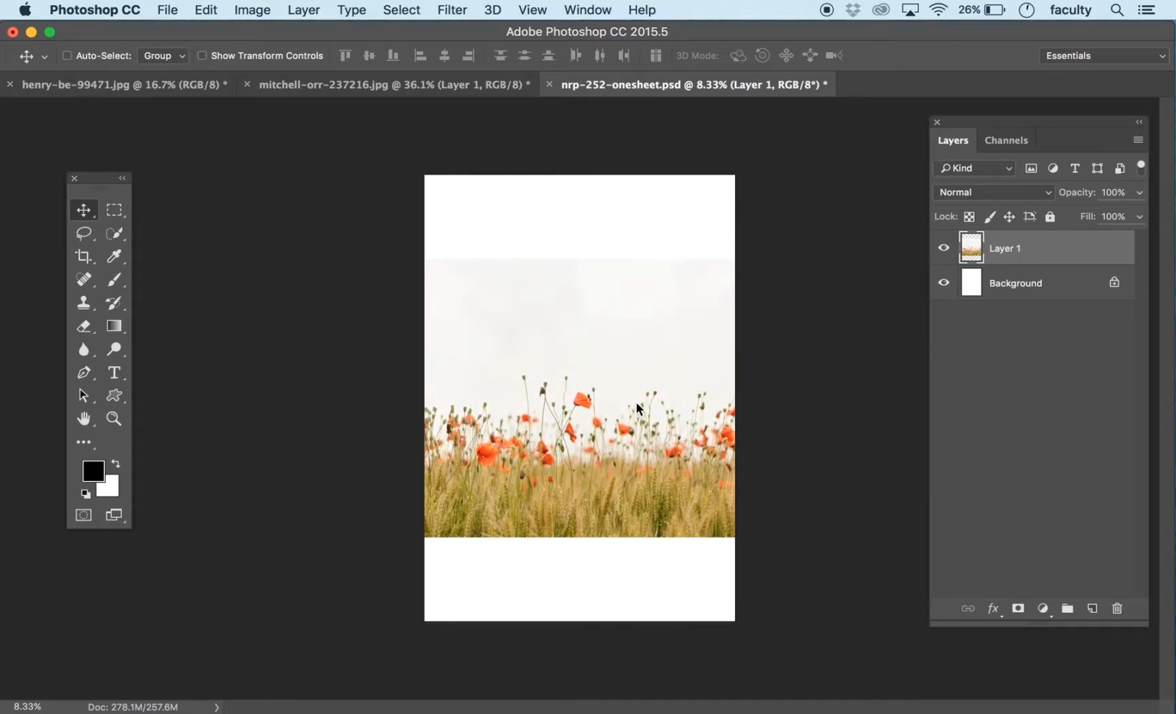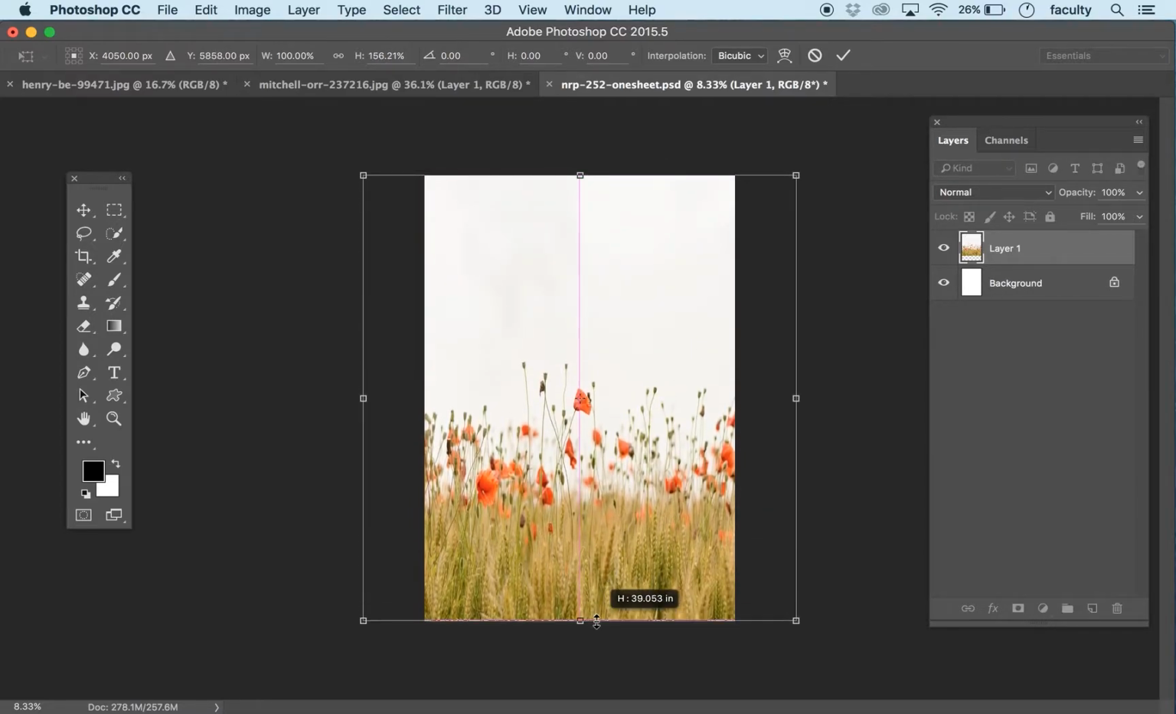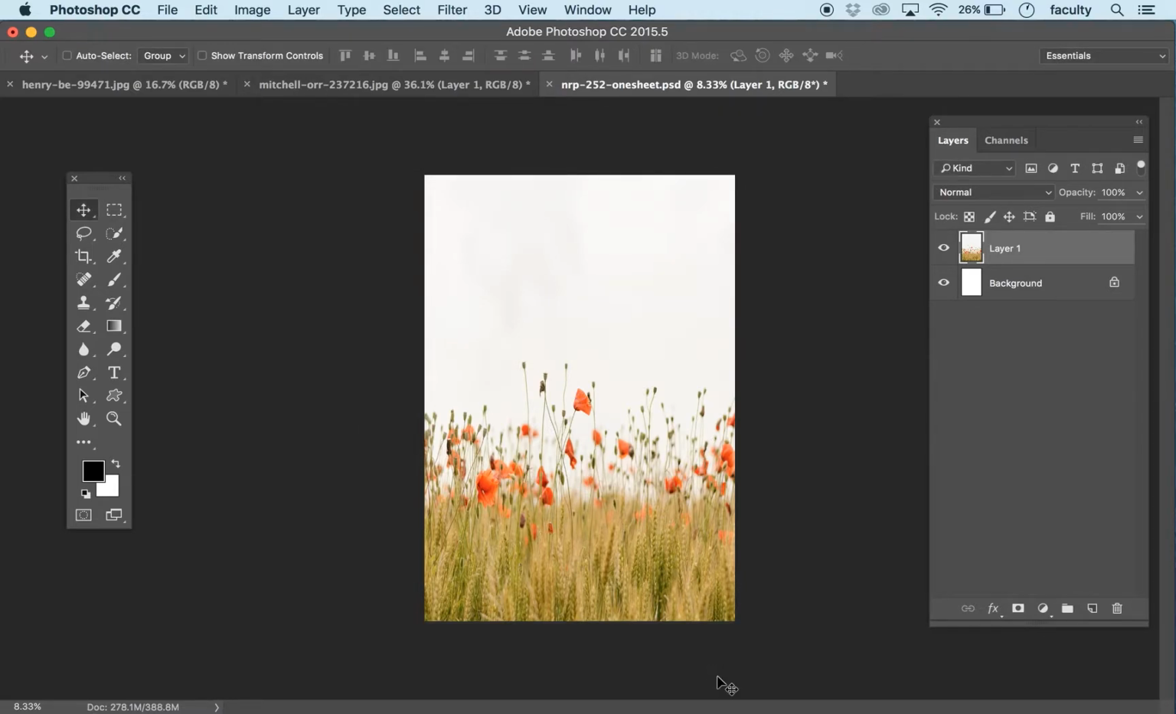So what I want to do is scale this thing. Now, I'm just going to do Command T, and I'm going to drag this up here, and drag this down there. And if I said OK to that and we looked at it, I think one of you would go, that doesn't look right. And I definitely would say, that doesn't look right either.